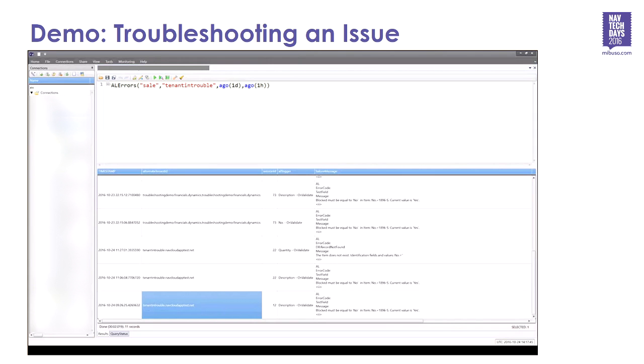And as you can see, this is the data we have retrieved. And by going through it, let's look at the highlighted one. I'm not sure the font is readable. It says tenant in trouble, because that is the company. And then let's look at the description. Blocked must be equal to number item 1896S. That looks like our culprit. And I'm just going to direct your attention to the session number 12, because we're going to come back to that a little bit later.